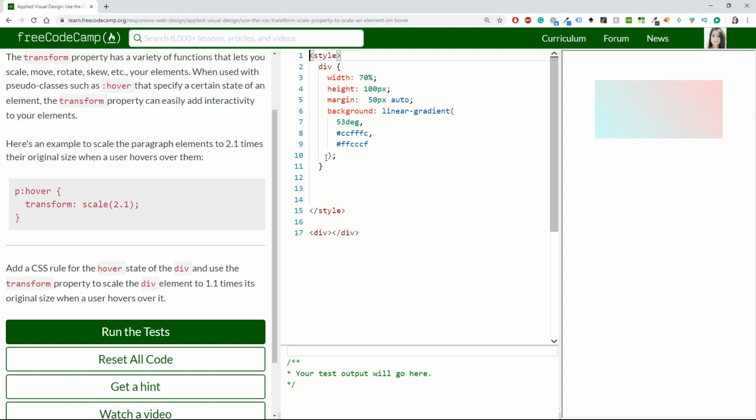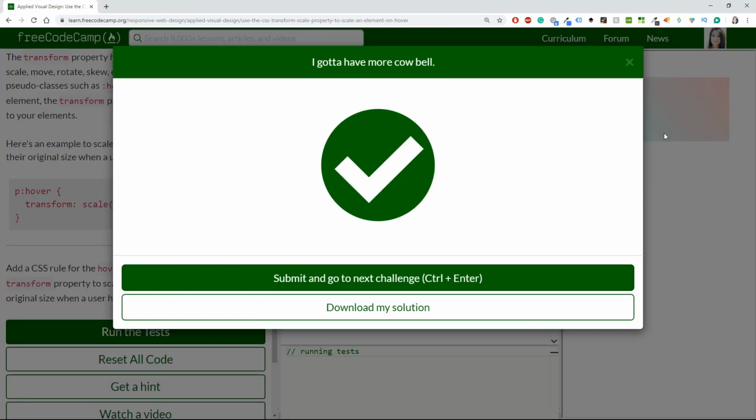Okay, so for the div, I'm going to copy that thing right here. I don't have a p, but I have a div, and I will fix it very quickly like this, and now I have to make it 1.1. So if I hover over it, I can see the changes, so I know that we did everything correctly. Okay, so far so good, wouldn't you agree with me?